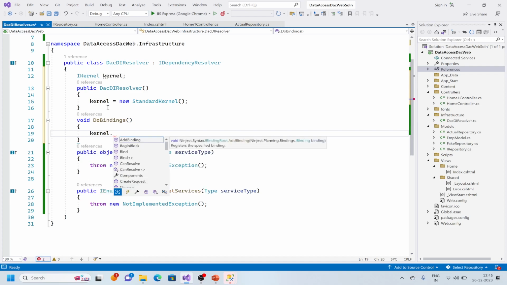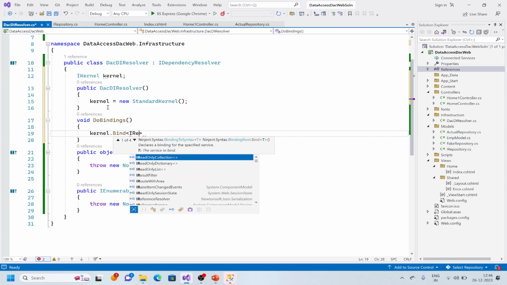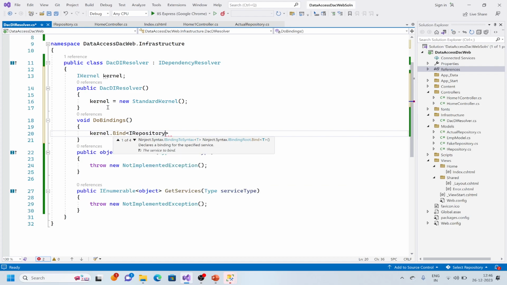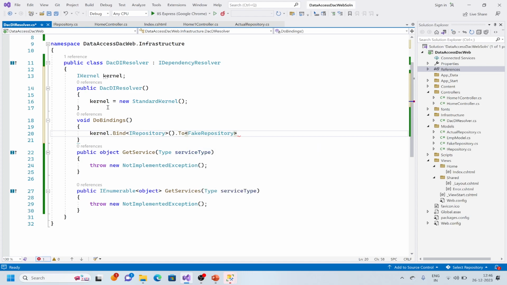So what is the initial binding required? kernel.Bind, which one? IRepository, right? IRepository to which one? To FakeRepository. Okay, so that's the dependency I'm trying to give. Wherever in the pipeline you use IRepository, it will inject this one.